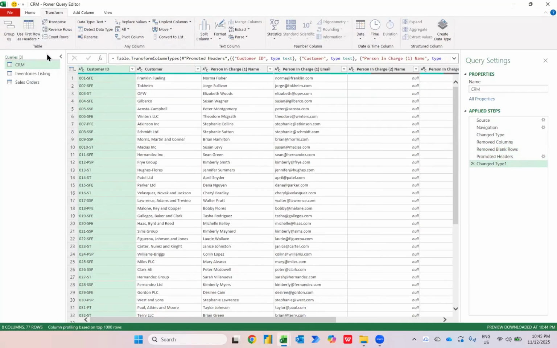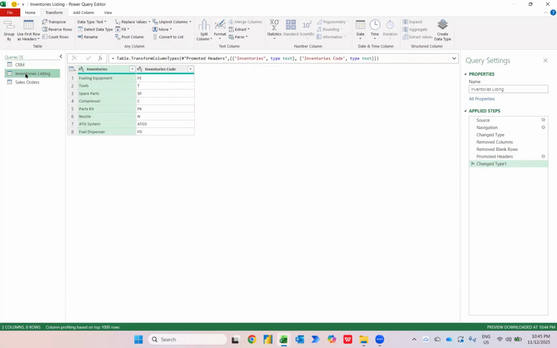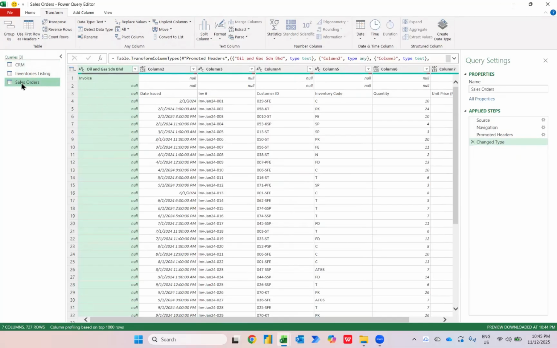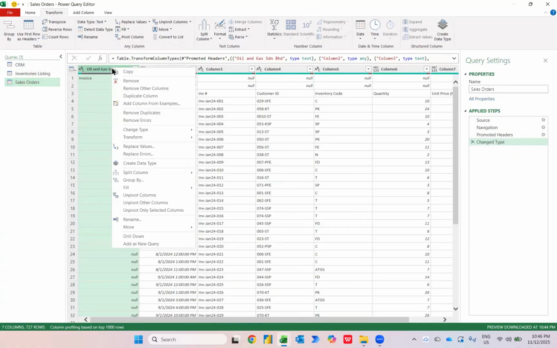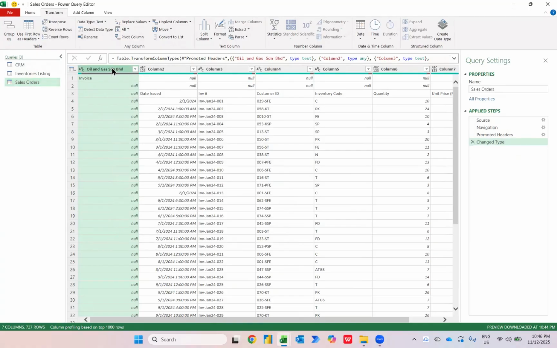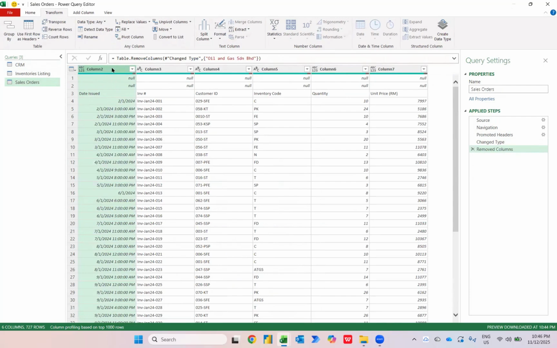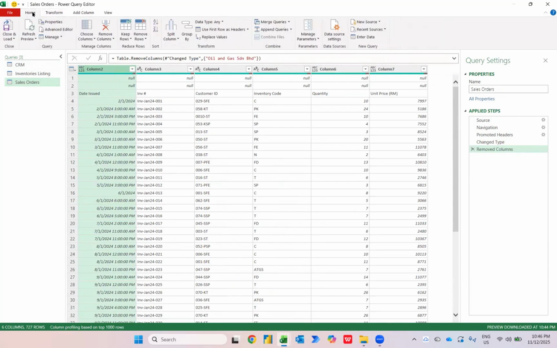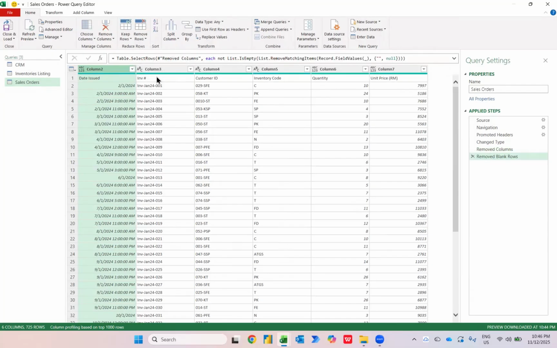Boom, there you go. So CRM is done. Inventory listing is done. Next is sales order. So sales order, the same thing. You can right click or remove, or you can select the particular column and then press delete. And then what you do is just remove the row. So how to remove the row? You click here, you remove the blank row, and just like that, it will be removed.